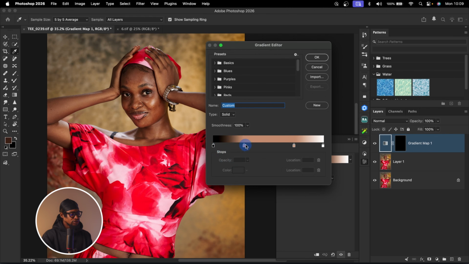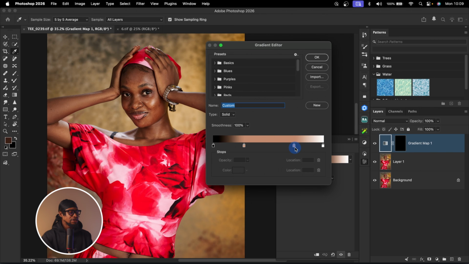Now from here, we're just going to sample a color from the dark part of the image and sample another color from the bright part of the image. Now I learned this from Pixelperfect and it works really well. That's why I'm sharing it with you guys. What I'm going to do from here is leave the black on black and also leave the white on white. So these are black and these are white.